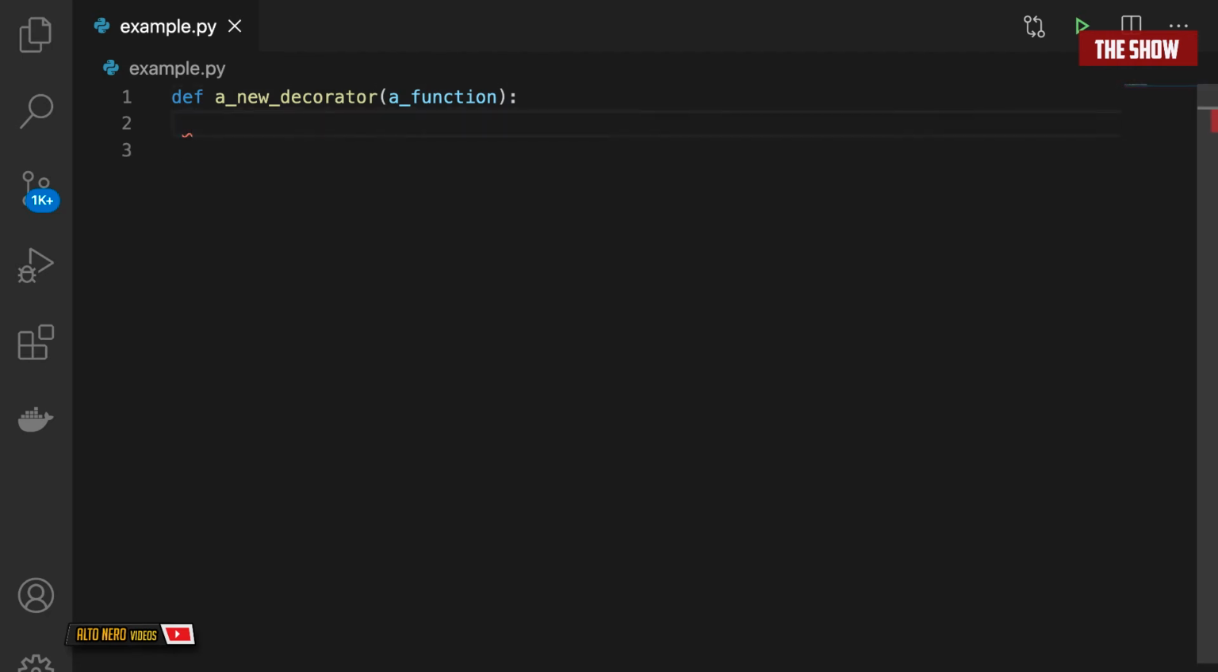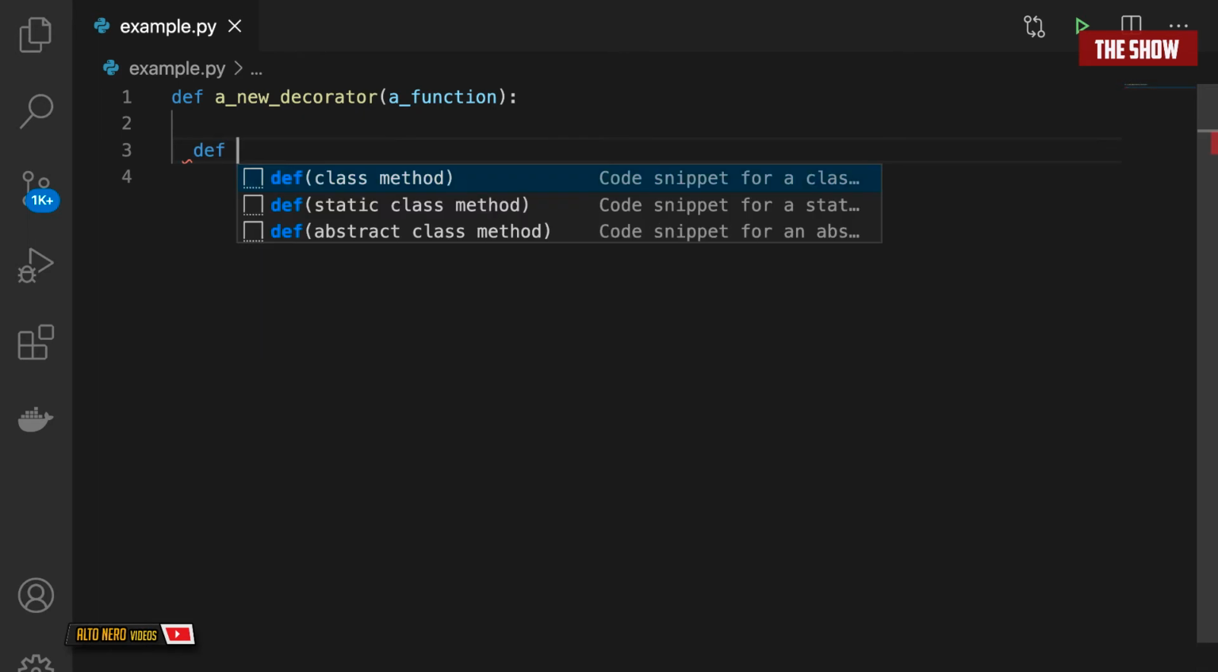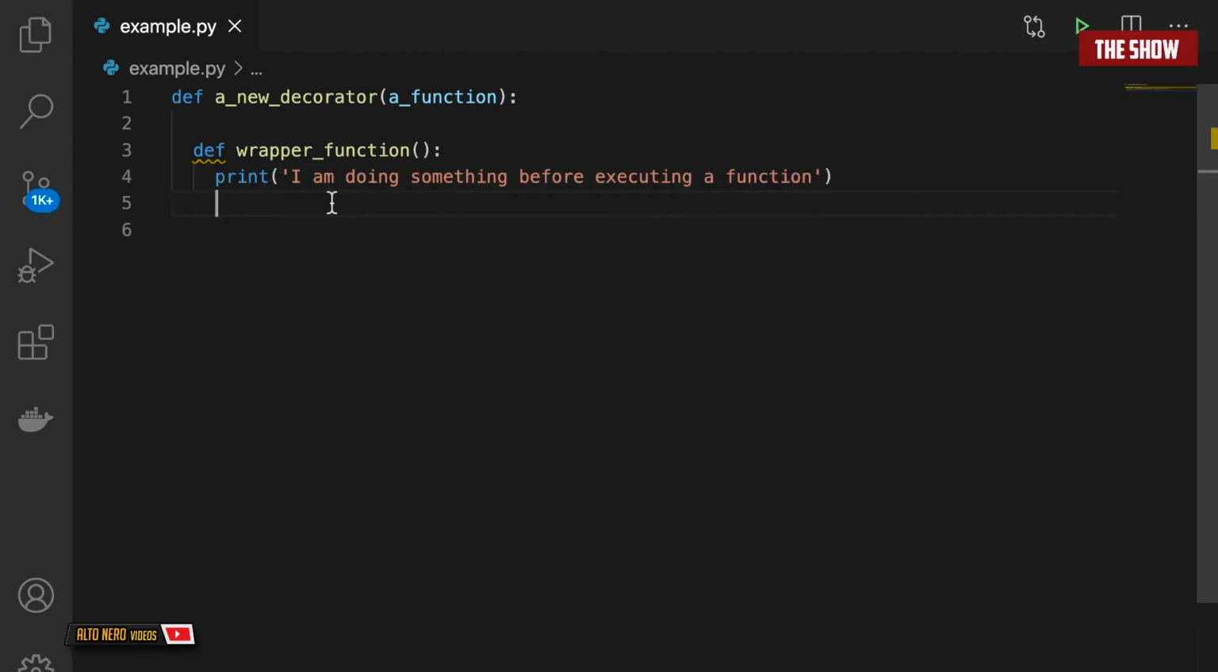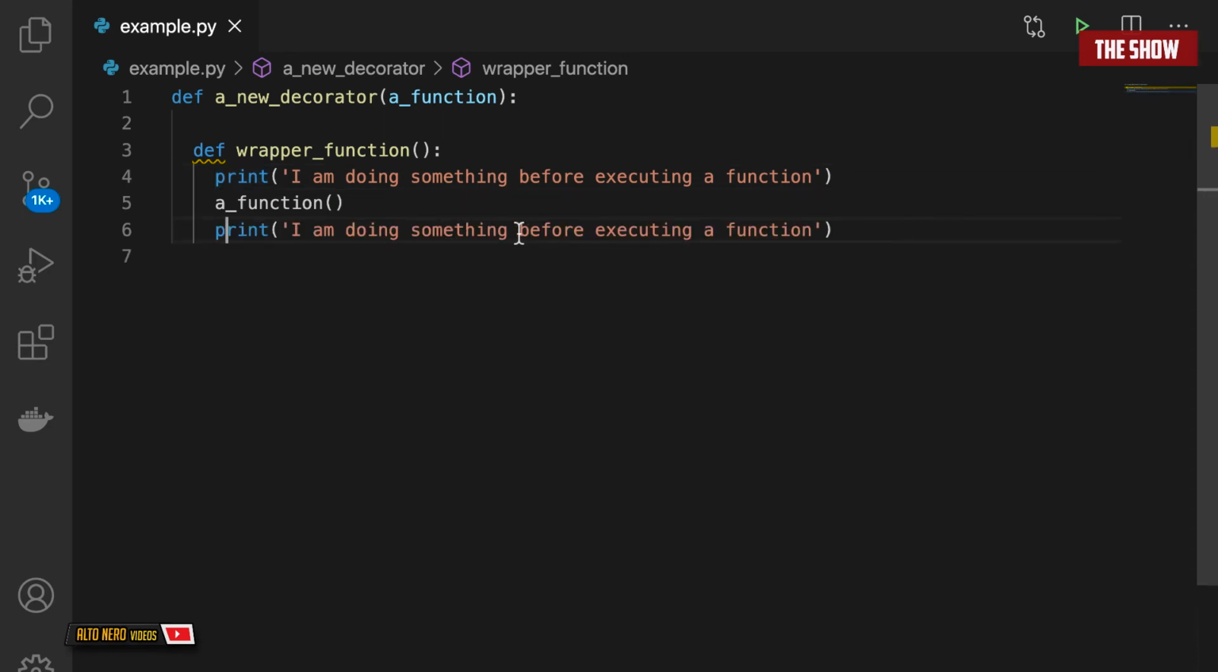So I can come over here and say define wrapper function. And what this wrapper function is going to basically do is print "I am doing something before executing a function." Call this function right here. Okay. So I'm going to call this function, and then I'm going to say again, "I'm doing something after executing a function."